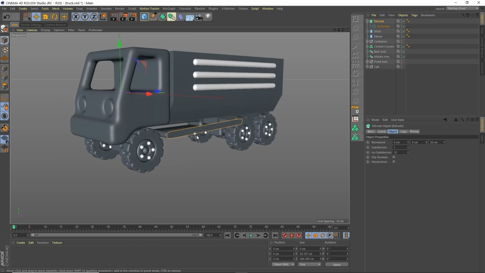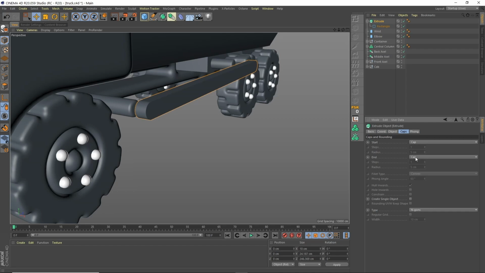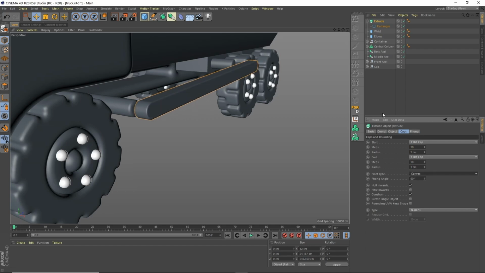Angled view, so you can see. Like, not right. Yeah, something like that. And we'll add some caps, add some fillet caps on. We'll add constrain. Maybe we'll make the steps like 10 and 1, 10, 1. A little bit of smoothing, maybe 2.